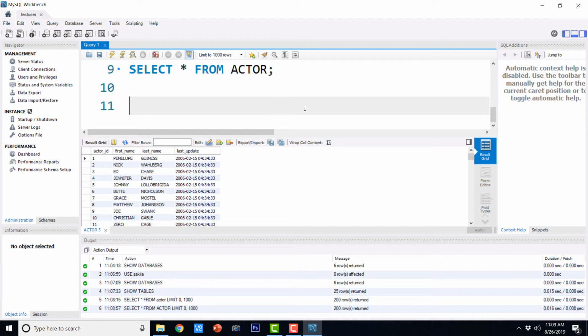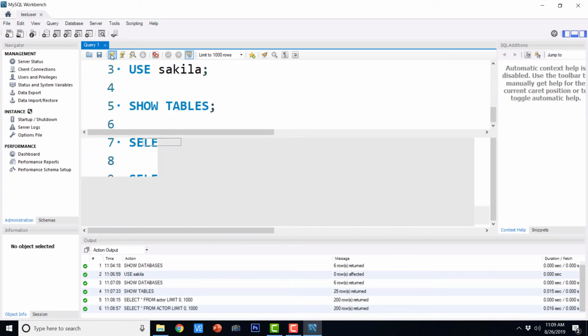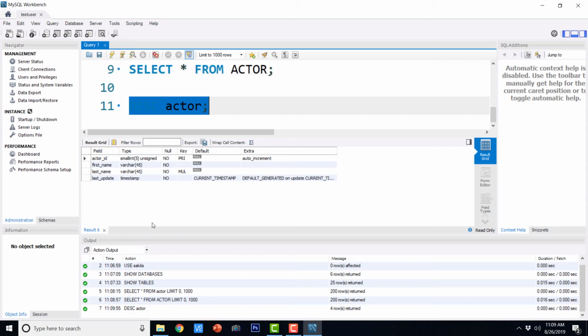Now if I want to see the table structure, then I can just run the query DESC actor. So if I execute this, this is the description of the table actor. This query is always going to return us the structure of that particular object. So here the object is the table, and this is the structure of that particular table.